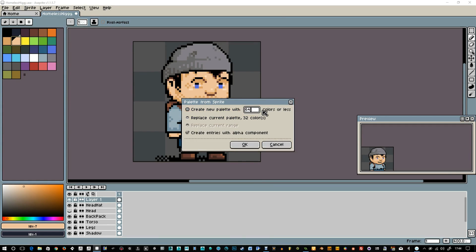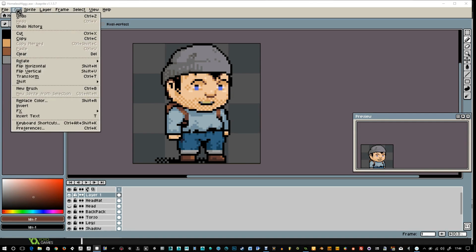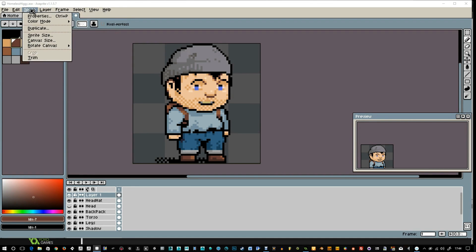So I'll go for 64. Let's see, how many have I used here? 64 colours. That's cool. So it's made up this palette based on what I've used here. That's nice, and it means if I've got an indexed image with no dithering, then I can change these colours.